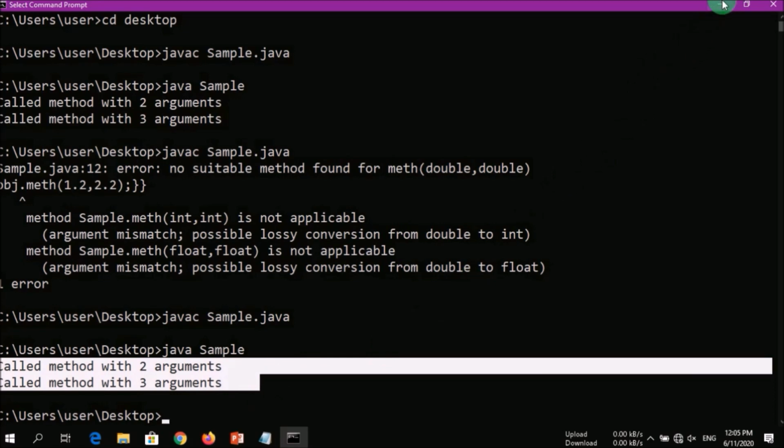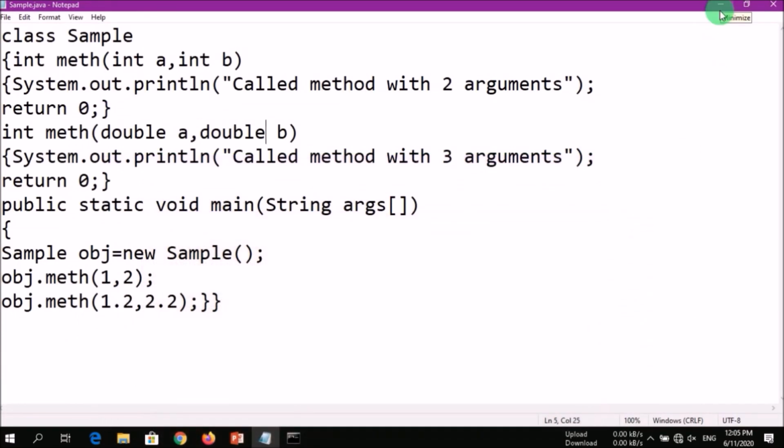So this was the whole concept of method overloading that can be used in Java, and we looked at both ways of using it: with the data types of the parameters and method, and with the number of parameters passed inside the methods. Hope you understood this concept about the usage of method overloading in Java. So that's all for this video. Thank you.